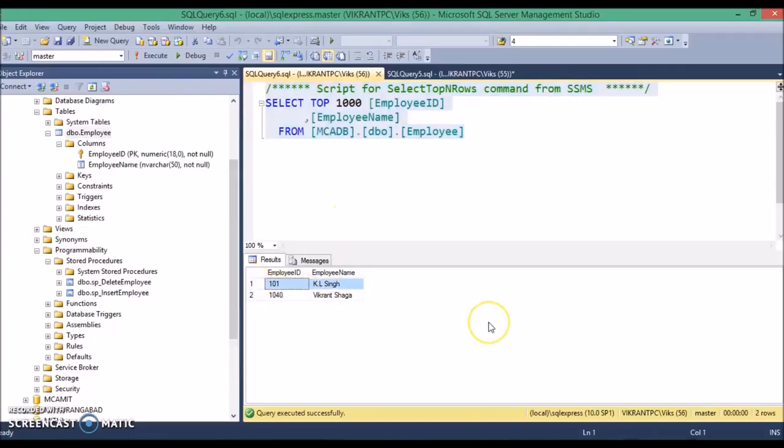If you want to see it in the database, let's go to the database. Just execute this, and you'll find the updated record. So that's it.